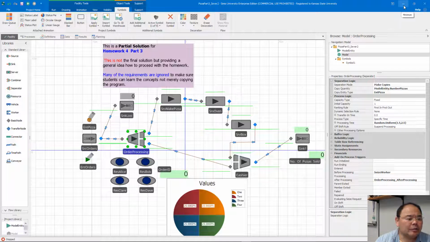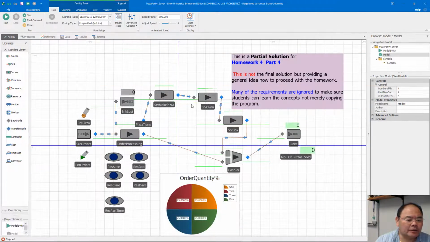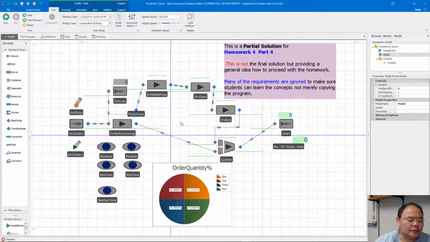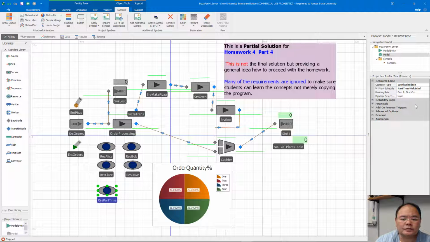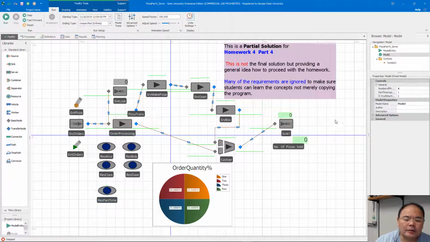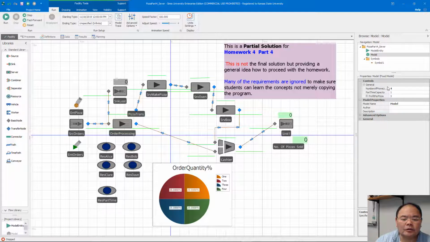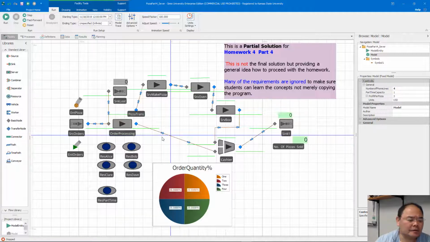And if you look at part 4, you're adding a part-time portion. Actually, you're adding a resource with a schedule, a part-time schedule, based on 4 to 8 p.m. you have a certain number of part-time workers. So here we have set up properties: number of phone line, part-time capacity, and profit for each piece.